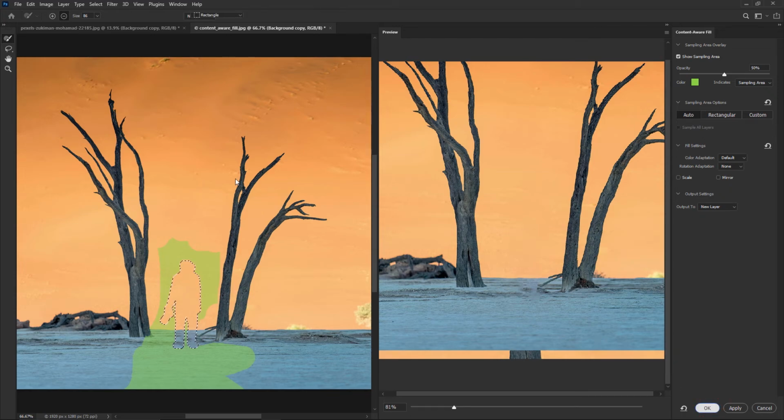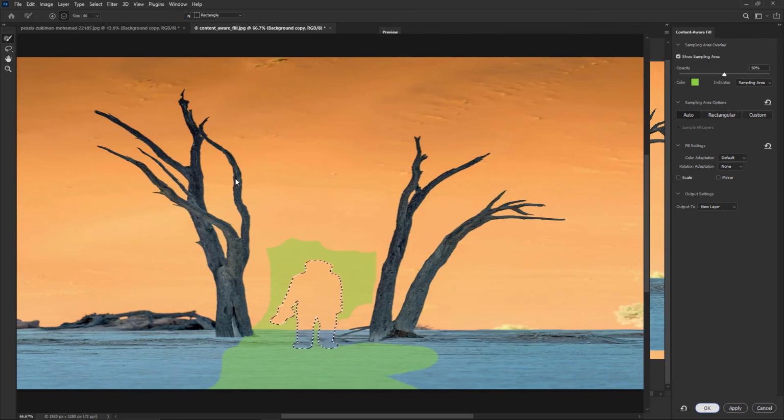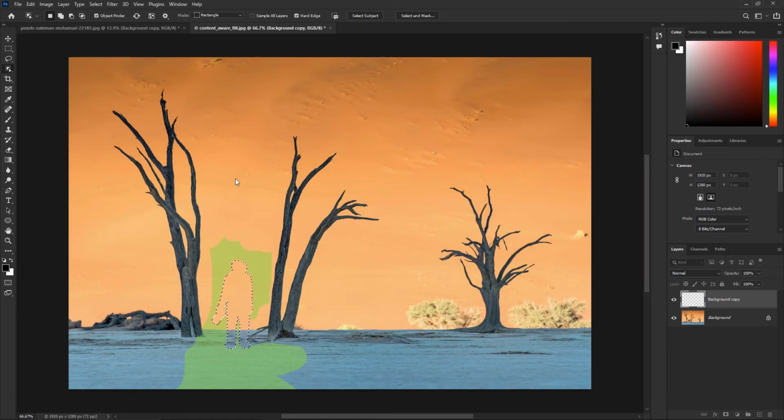If there are horizontally symmetrical elements in an image, try checking the Mirror option. If you want to add to or subtract from your initial selection, use the Lasso tools in the workspace, with their Add or Subtract option.